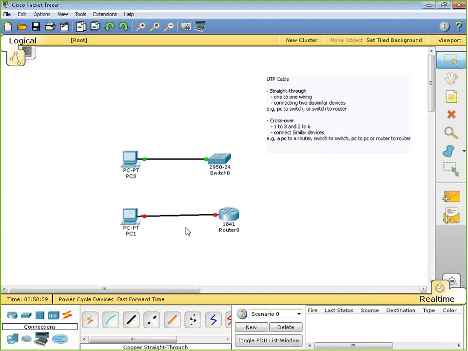Okay, now when I do that, what do you find? The light on the PC as well as the light on the router is red. Do you understand that? Okay, that's what you see when I add a straight through cable. Now what I'll do is I'll remove this cable from here, and then I'll add a crossover cable.